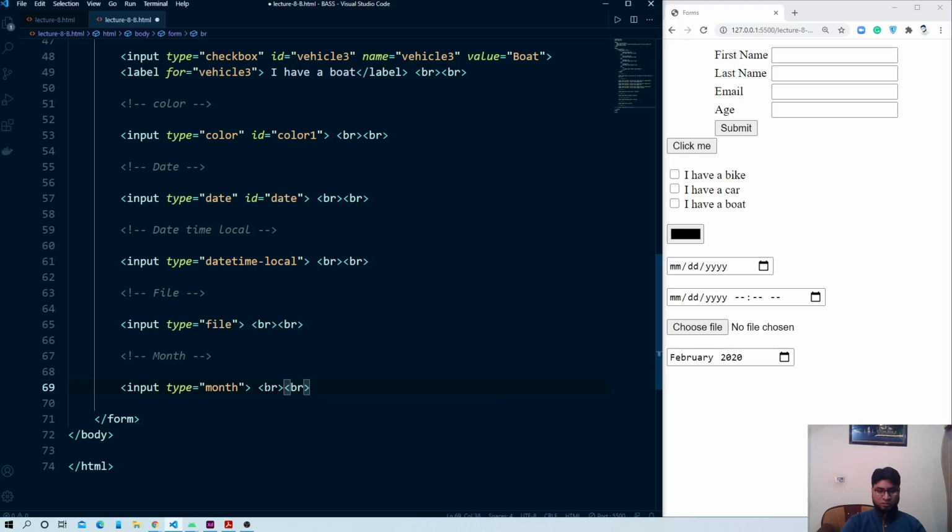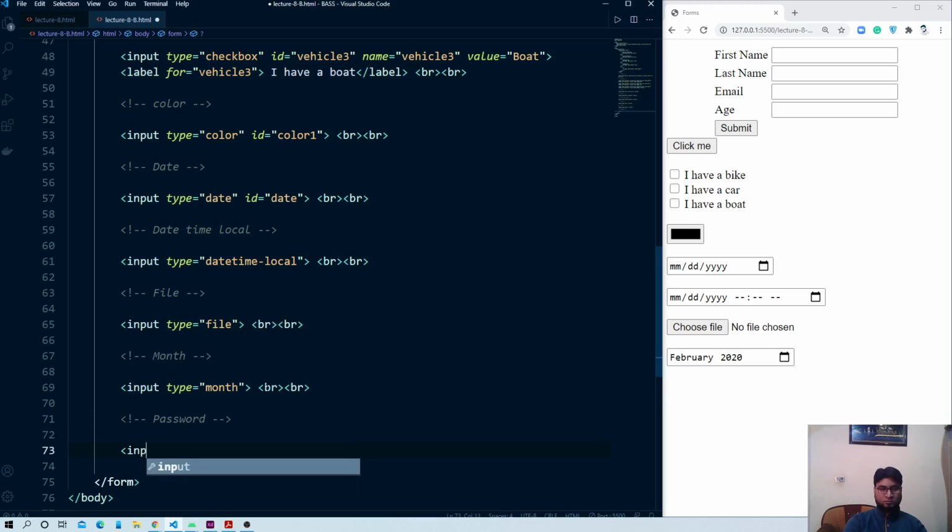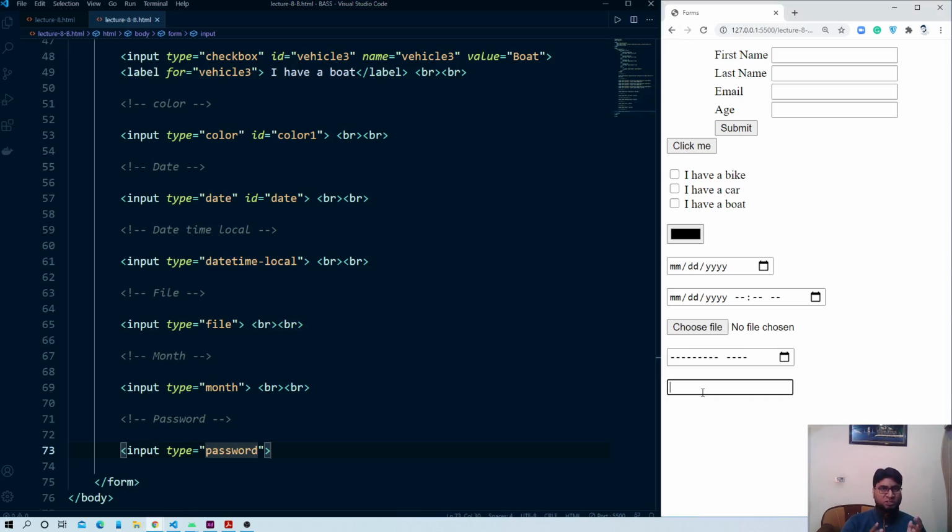Next tag is number, which we already used. Next one is password. Remember, use these type names in small letters, okay? So password means it will take the input, but in the form of a password.